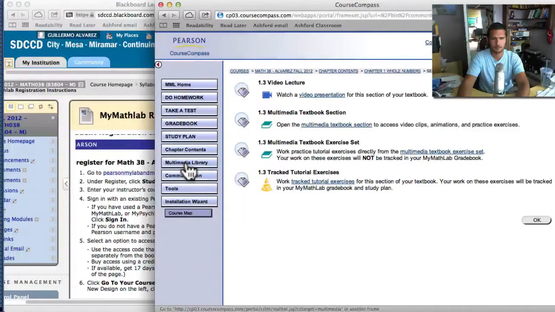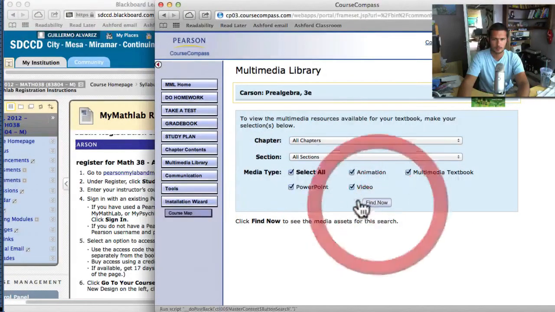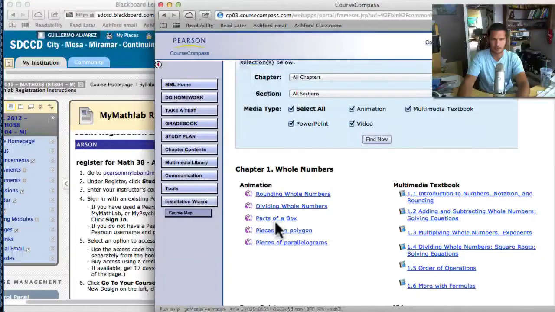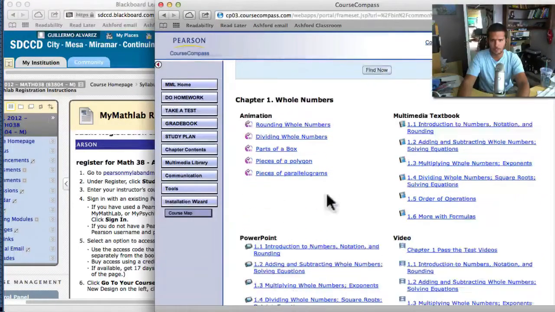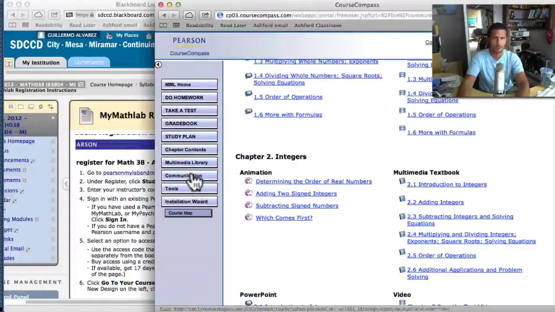And you have the multimedia library with different resources that you can see, different animations, sections of your textbook. These are all kind of in one place. Your PowerPoint, your videos. So everything is in there.